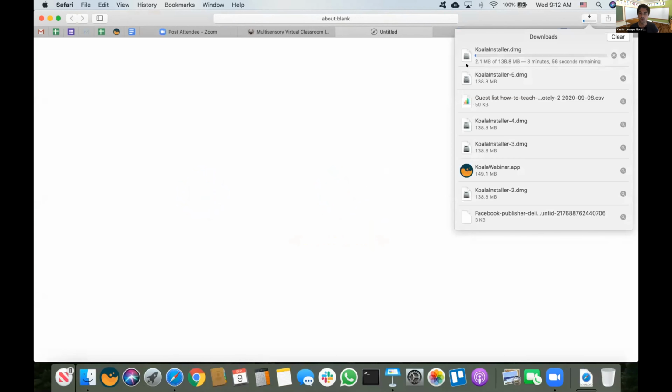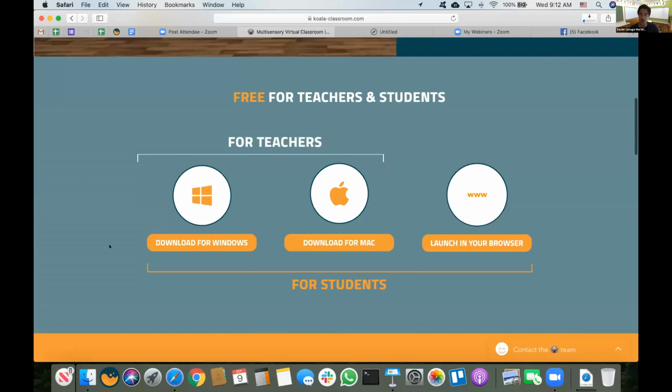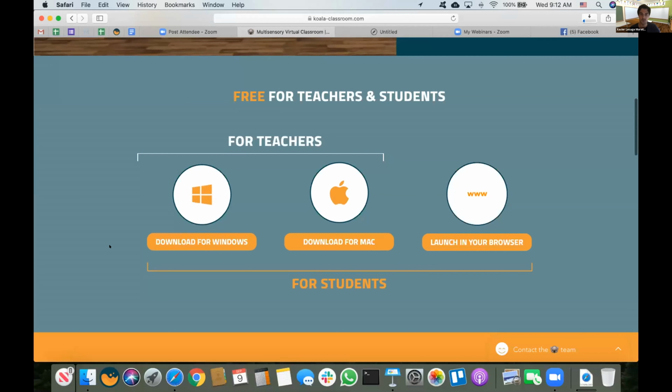A download should start. It's going to take a little bit of time, but we're going to download this. If you're downloading the app, once you see the app is downloaded, go ahead and start installing it. And while this app is downloading, I would like to bring to your attention this piece of text that says for teachers here and for students.